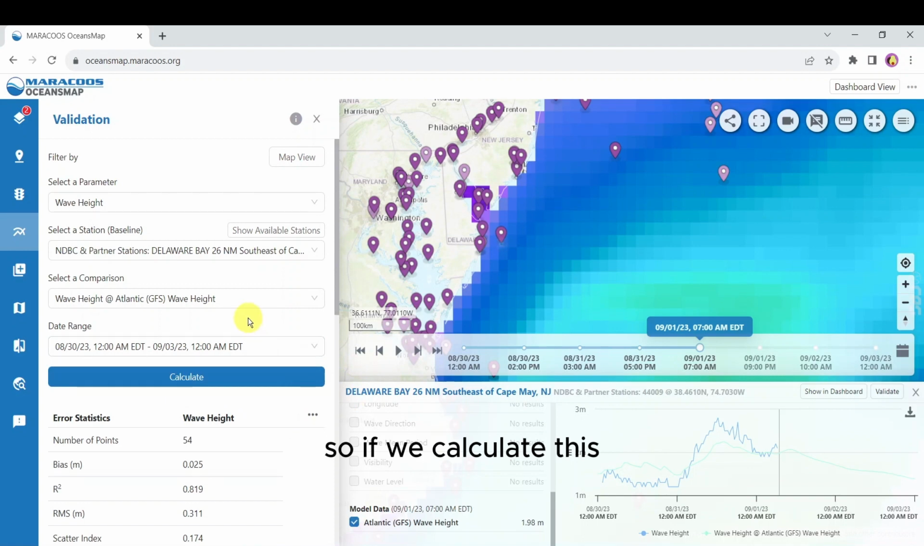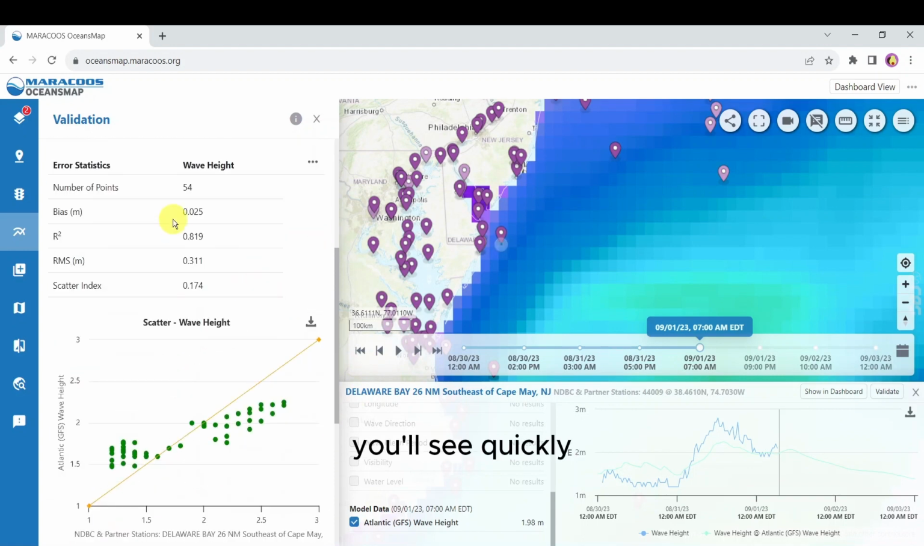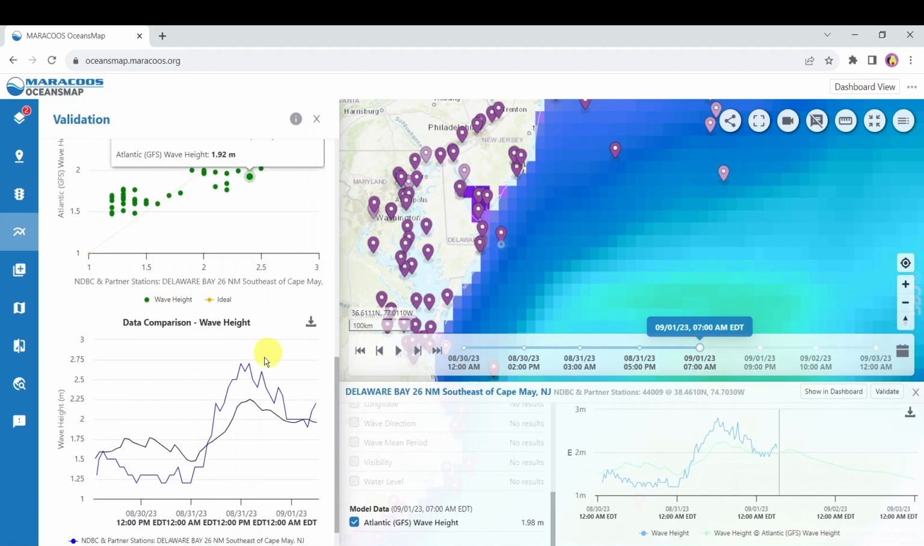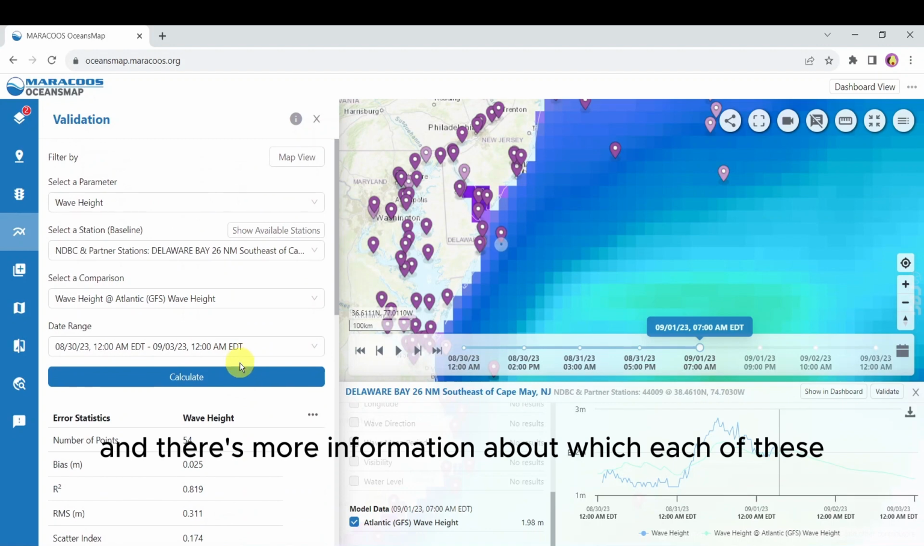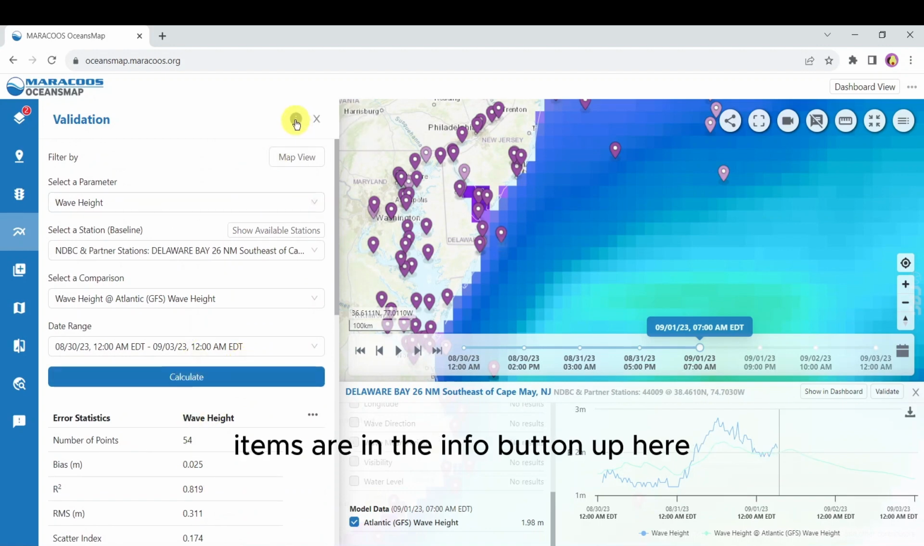So if we calculate this, you'll see it quickly calculates the error statistics table, the scatter plot, and the data comparison table. And there's more information about what each of these items are in the info button up here.